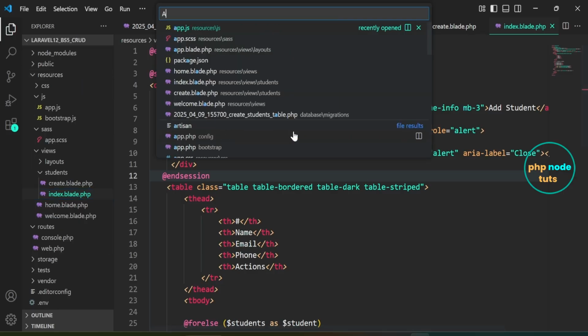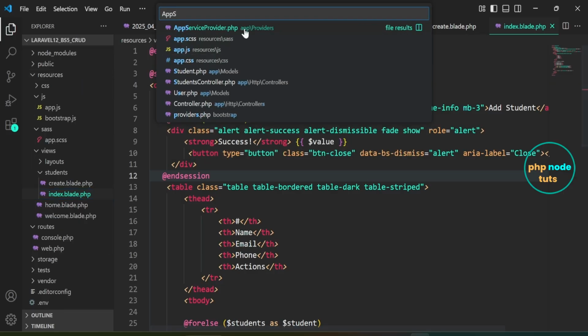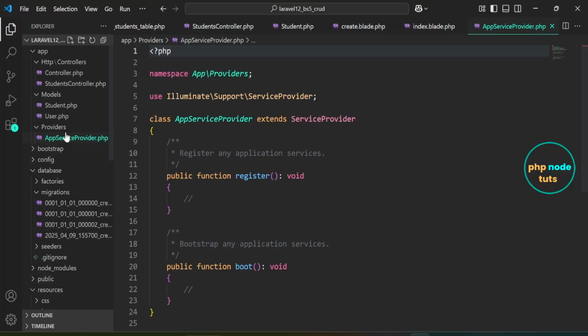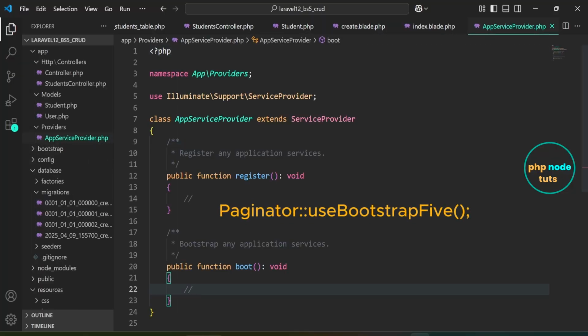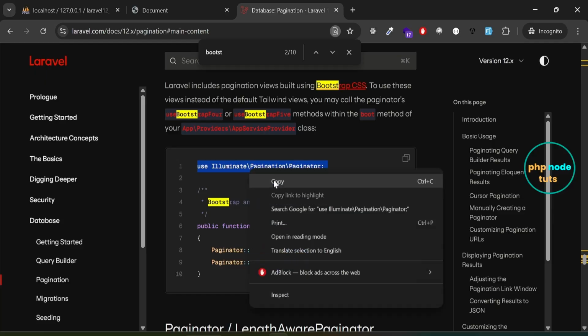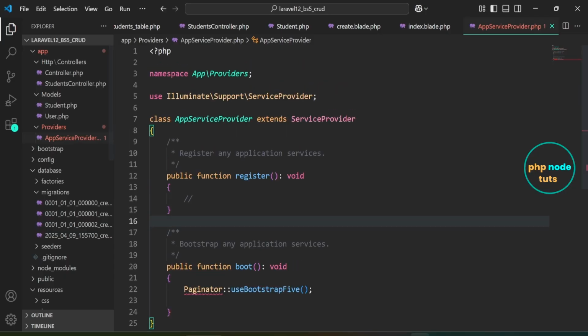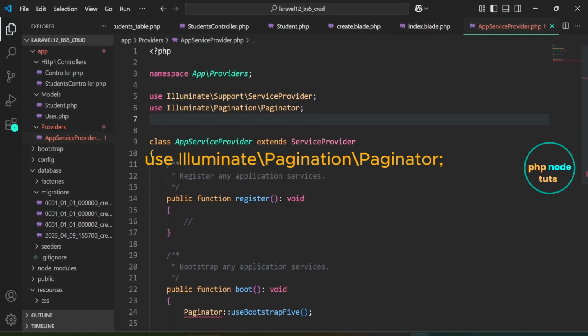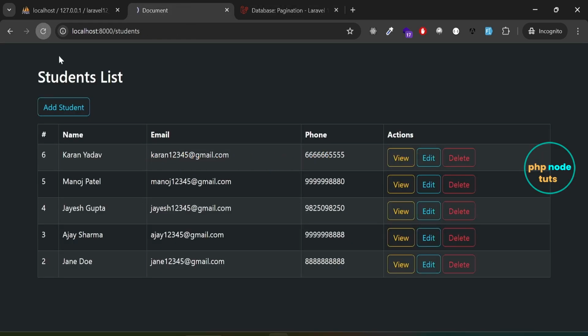Open AppServiceProvider.php file located inside the app/Providers folder. Paste the code in the boot method. Copy this import statement. Paste it here. Go to your browser and reload the page. You should see the pagination links.